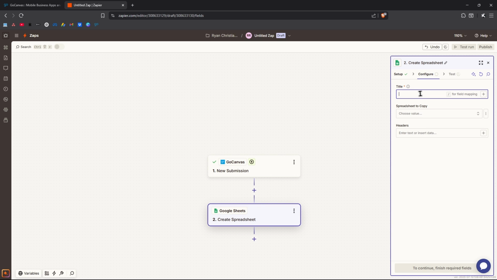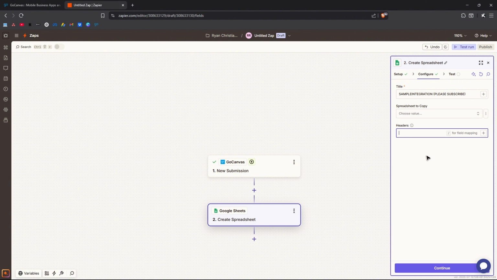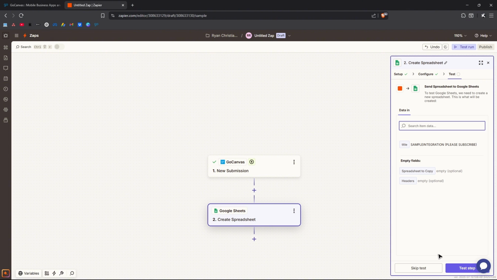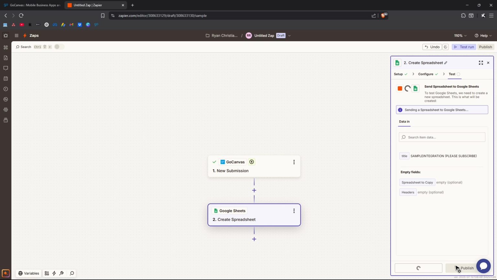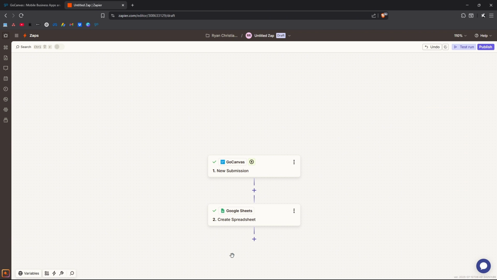Add a title like just for testing. I'm going to name it sample integration like so. Spreadsheet to copy. You can go ahead and select one. If not, just leave it as is. So it will be new. Hit on continue. Test the step. Wait for it to load. We got a check mark. And once that's done, just hit on publish. Or you can close it and check if everything is checked right here.